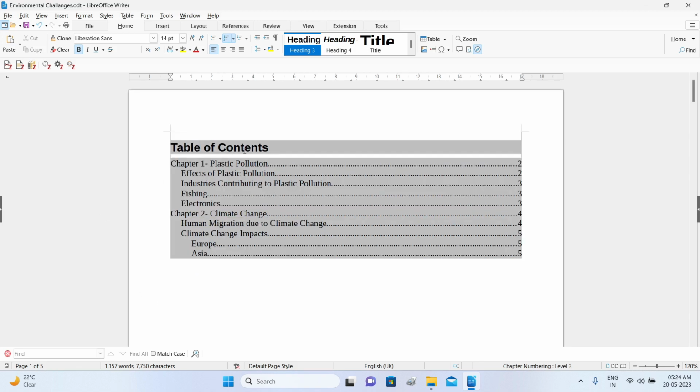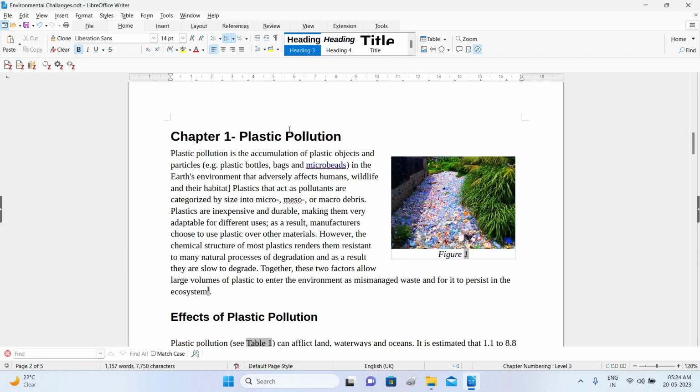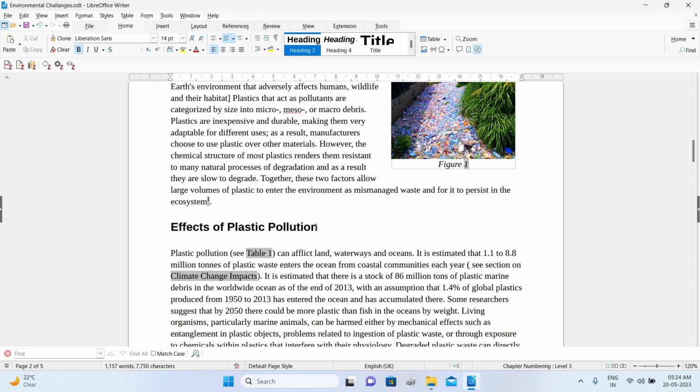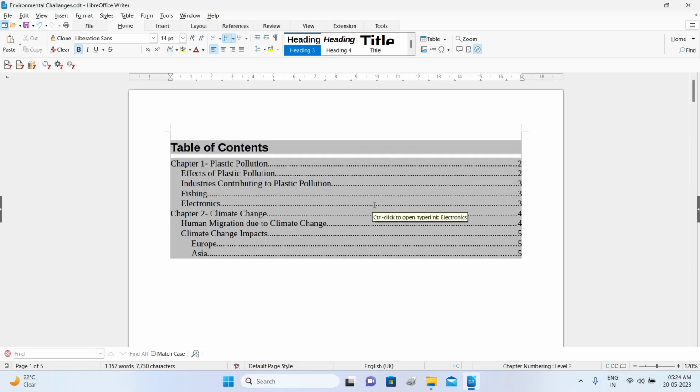So this document in summary has a table of contents. It has properly styled headings. It has figures which are captioned and numbered. It has a footnote. It has some cross references. It has hyperlinks, as you can see here, and at a few other places. And it has an ordered list. So this is the structure of this document that we will be using in this tutorial.